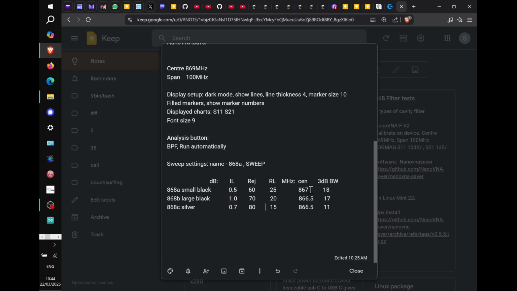When we compare filters now, the large black filter, which is more expensive, actually seems to have an insertion loss of around 1 dB, so that's a bit higher. But it does provide a better rejection, 70 dBs, not 60, in the out-of-band frequencies. So maybe that's better at rejecting unwanted interference. And the bandwidth is very similar, 17 dBs between the 3 dB points, which are actually 4.6, but never mind.